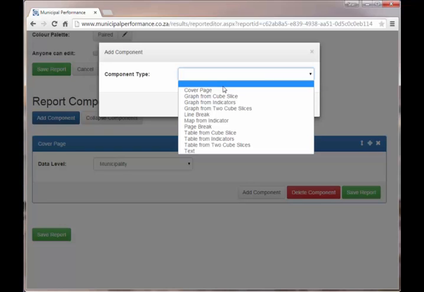The first item is reporting. The Municipal Performance System lets you configure your own reports through the website. So you can actually design your own reports from the ground up. As you see here, there's a bunch of different components that make up a report.